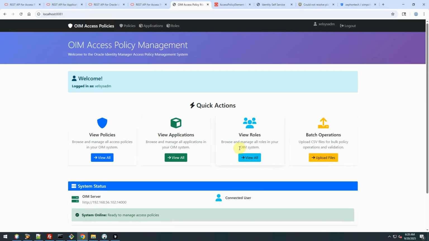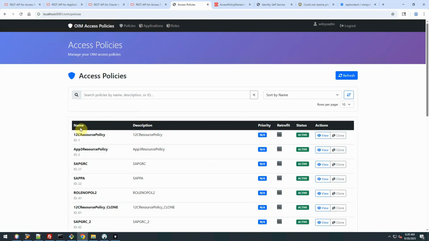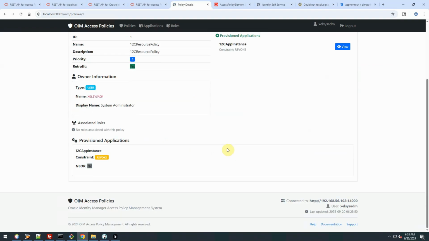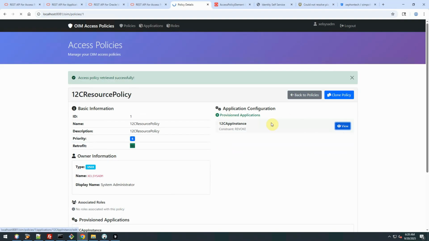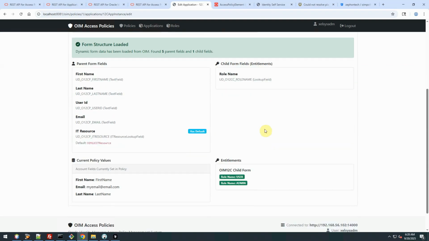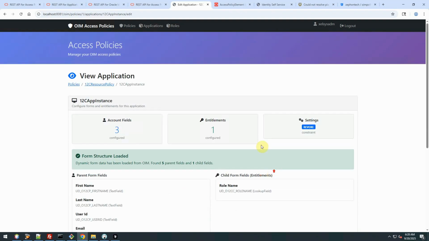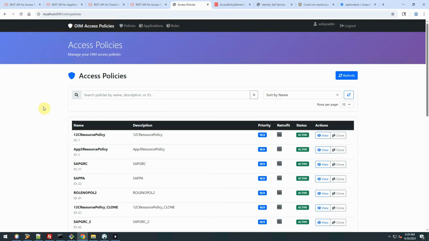However, where I'm working now, we have a need for people to be able to look at a lot of these things, and doing it through the OIM UI would require a lot of permission changes and things. So this seemed to be the better alternative. So we can view policies, you can see what's in them, what applications are tied to them, and any values that are tied to those access policies.